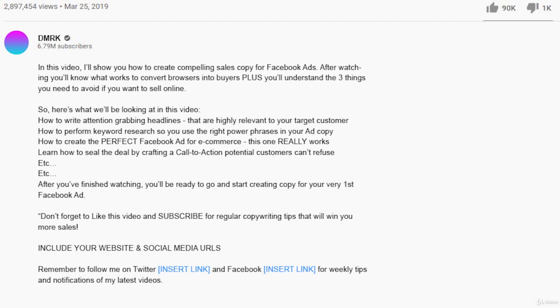Step 2 is to create a detailed description. For example, so, here's what we'll be looking at in this video. How to write attention-grabbing headlines that are highly relevant to your target customer. How to perform keyword research so you use the right power phrases in your ad copy. How to create the perfect Facebook ad for e-commerce. This one really works. Learn how to seal the deal by crafting a call to action potential customers can't refuse, etc. After you've finished watching, you'll be ready to go and start creating a copy for your very first Facebook ad.